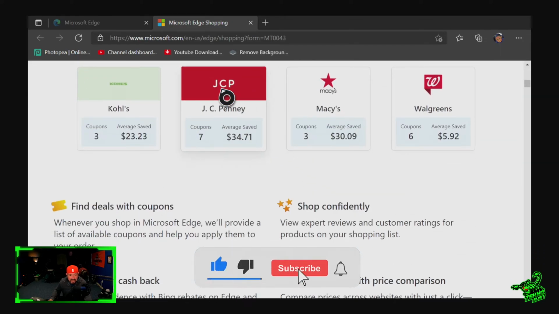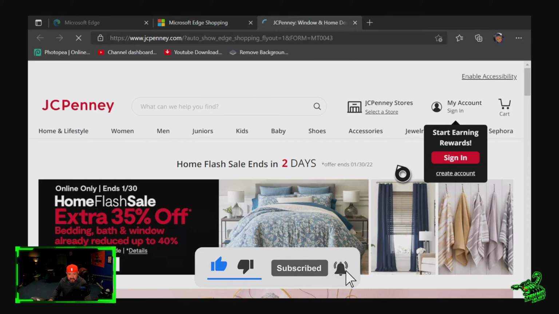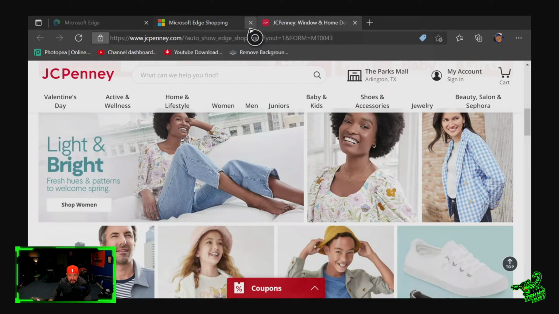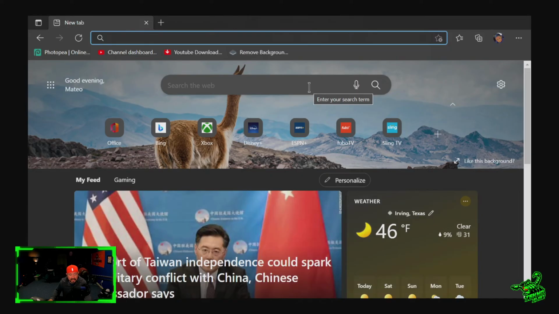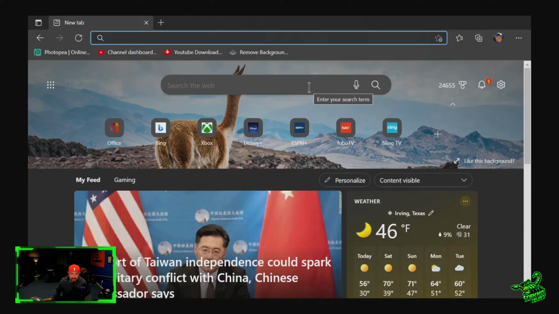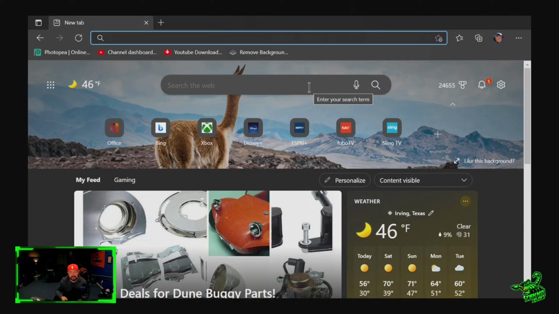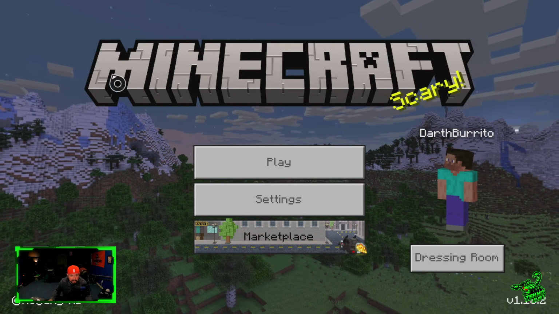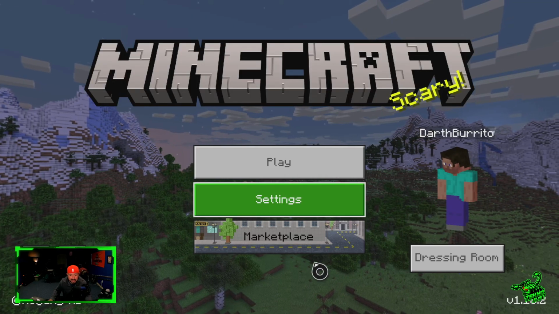Let's see. JCPenney's, of course. Let's look at that and see what they have on sale. So now let me close these out, and I'll go to a game. Let's go to Minecraft. Okay, so now you see that I'm in Minecraft. You can still see my little cursor hovering around the game.